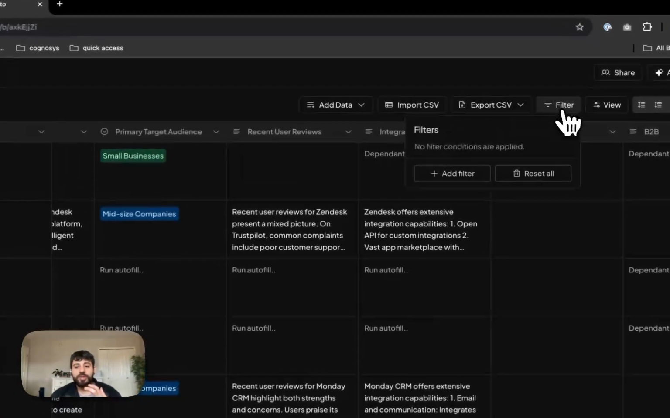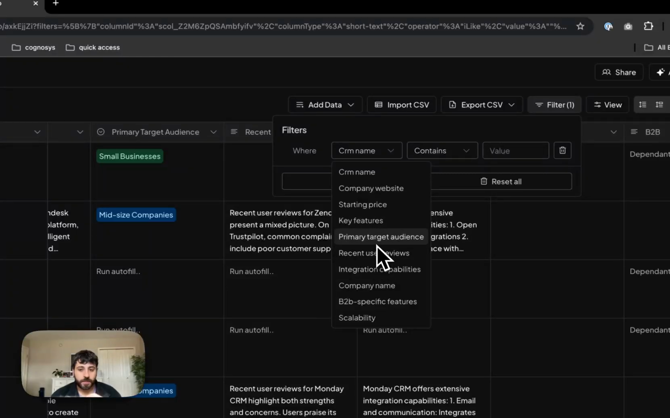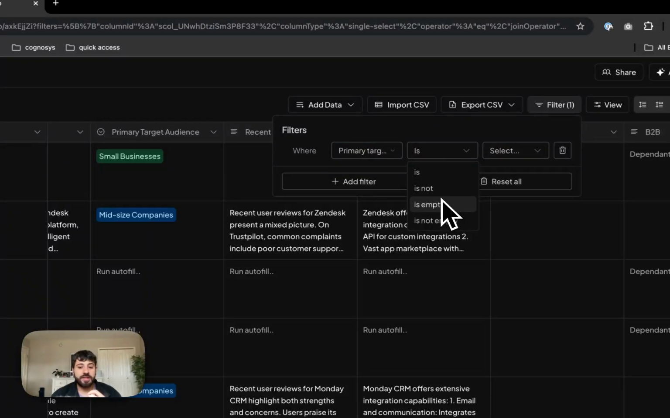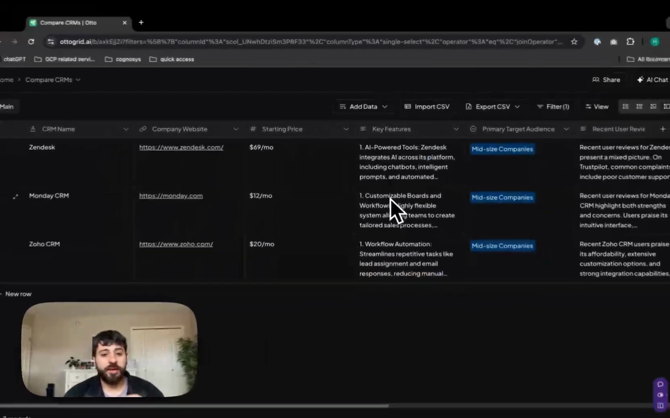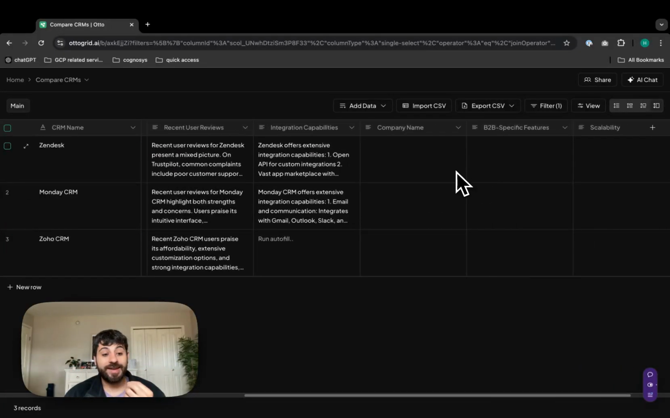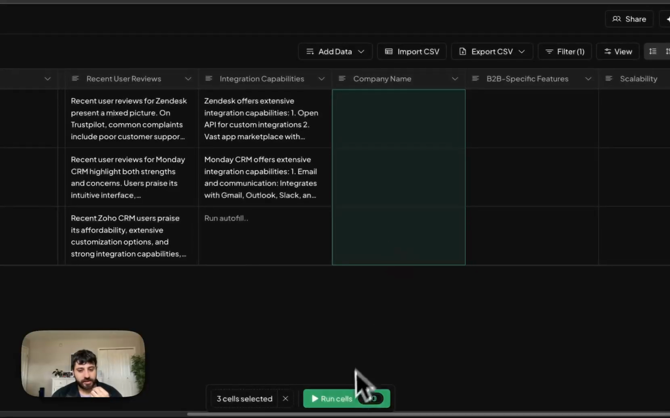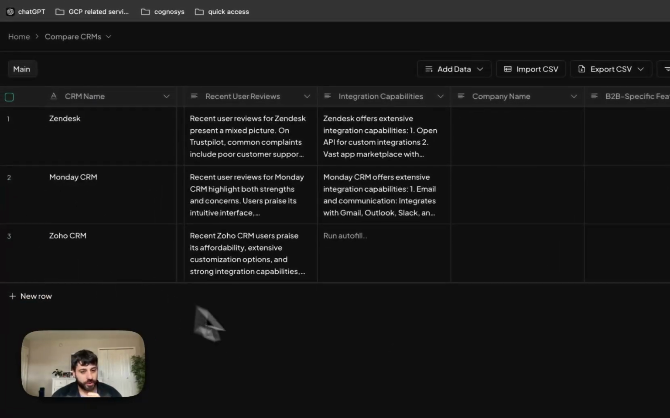So here we can actually apply this filter where I can pick the column and I can pick the condition. Okay, I want it to be is, and I'm going to select mid-sized companies. And just like that, we have filtered our table to only be the three rows that are applicable to the filter. And now I can select these cells and run them. I can rerun the column. I can even select the rows and rerun the rows.